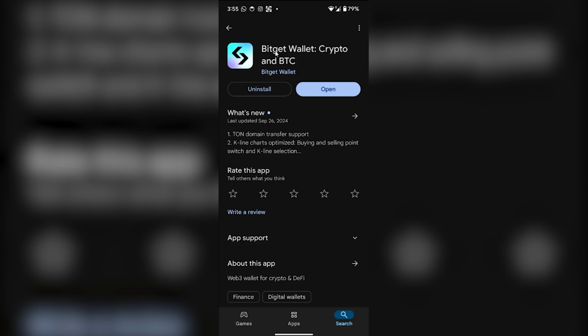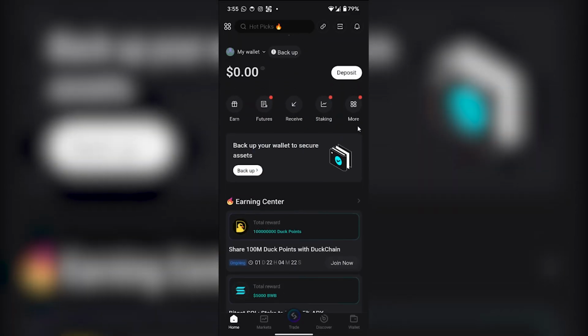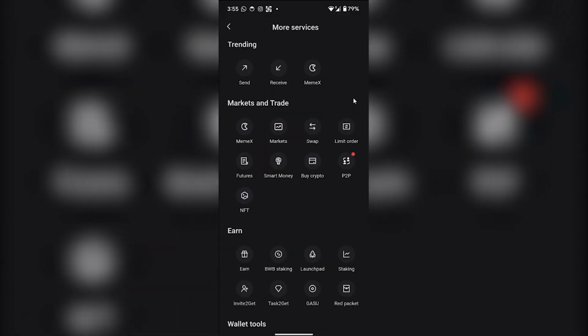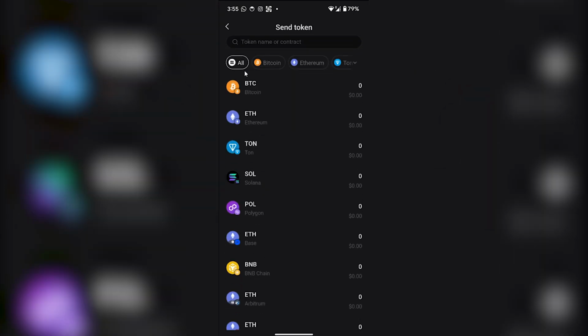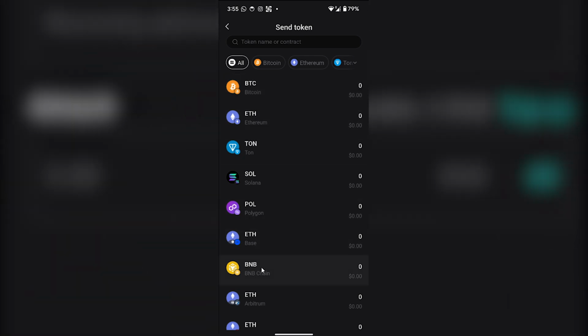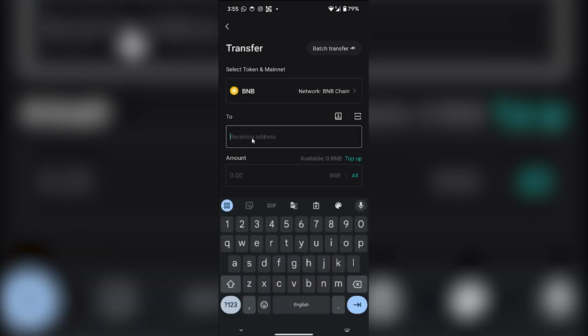First of all, open your Bitget wallet application on your phone. Once the app is opened, you have to click on this more section. More options will appear. From here, you have to select send. You have to select the token that you want to send. For example, if you want to send BNB, I will select BNB, and it is asking me a receiving address. So from where will I get the receiving address?